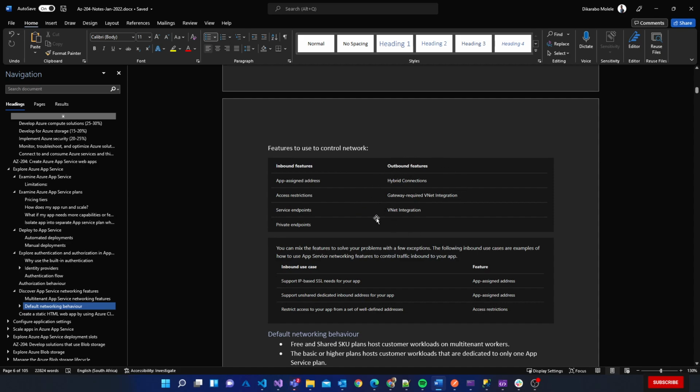So I'll start with the outbound features. These are the features that enable or control how we communicate outwards with our system. So we have hybrid connections, we have gateway required VNet integrations, we have VNet integrations. Then we have app assigned addresses. We have access restrictions. We have service endpoints and private endpoints in the inbound, right?